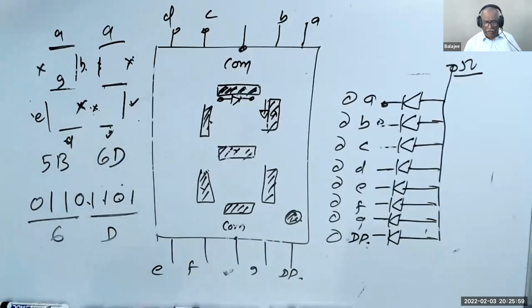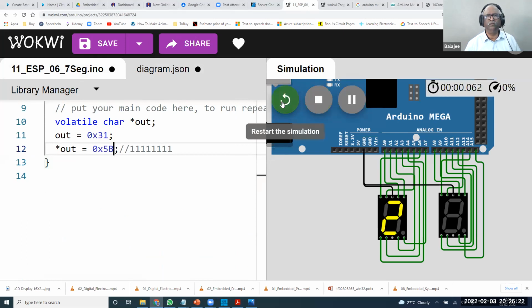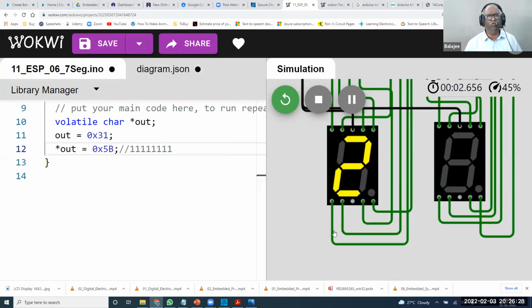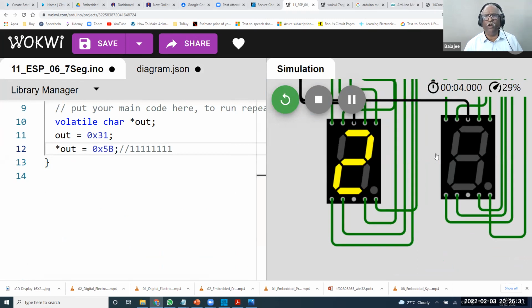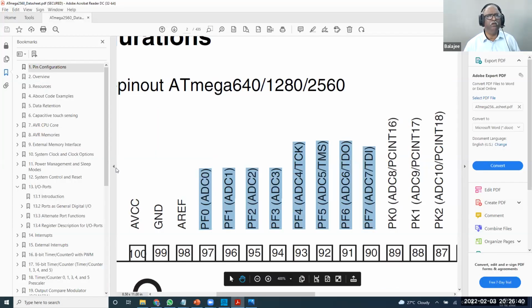Now, let me go to the program. Now we found the value. The problem here is this, if I write here 5B, I get only 2. But I want 2, 5. So what I have to do is, I have to find the port of that one. In the display, I see that is port K. Now I have to find what is the port K address for the diagram.